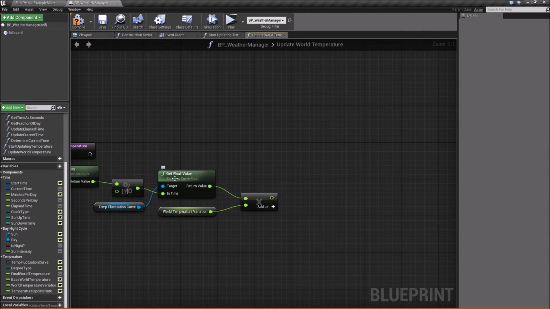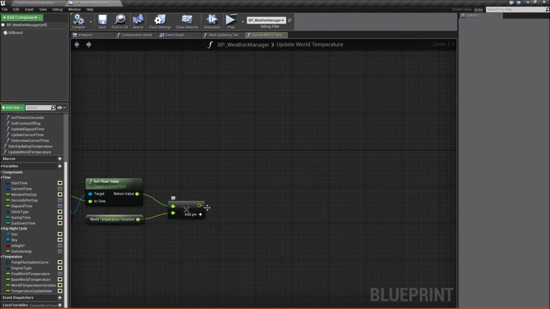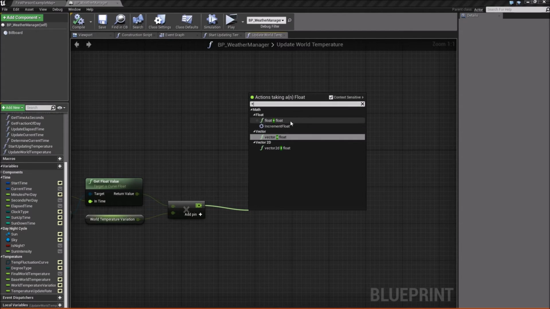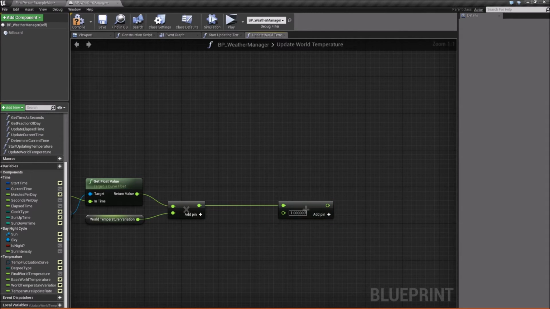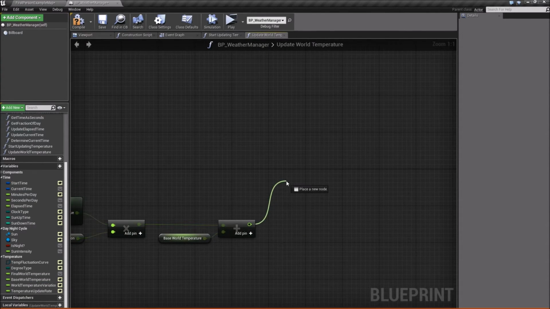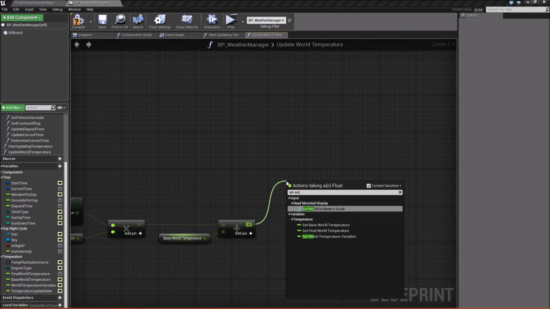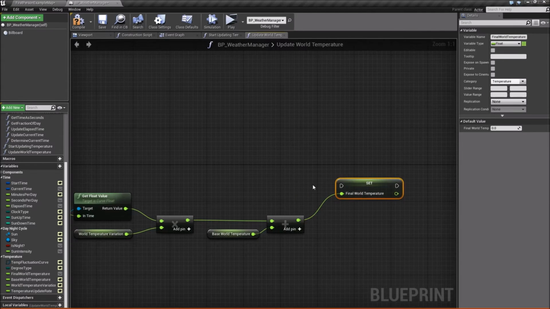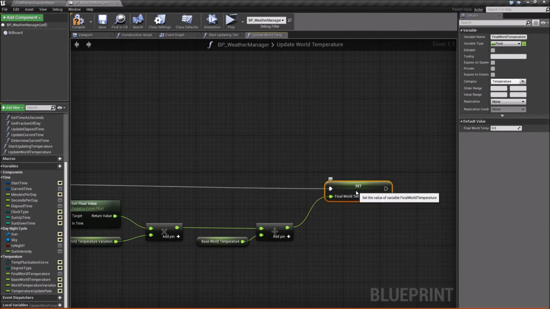So that's kind of what I was talking about earlier when we set up the float, how any value above 0 and any value below 0 only ranges from -1 to 1. So we're essentially taking that value and multiplying it by whatever the variation is. So it's kind of amplifying that variance off of 0. Now from here we'll drag out and do a float plus float, because we need to add whatever this variation is onto our base world temperature. All right, and now that we've calculated that, we can set our final world temperature, because that's the final temperature that we have.